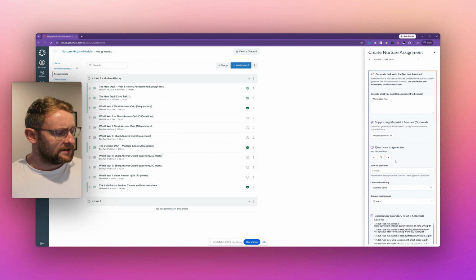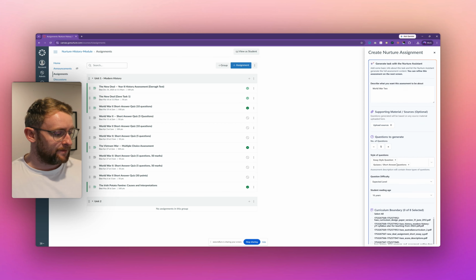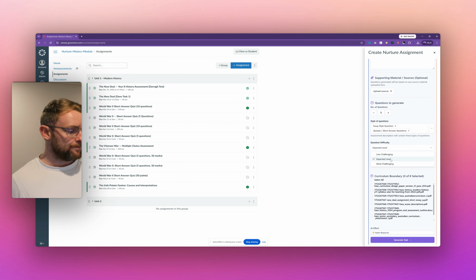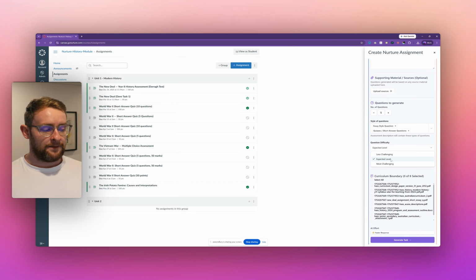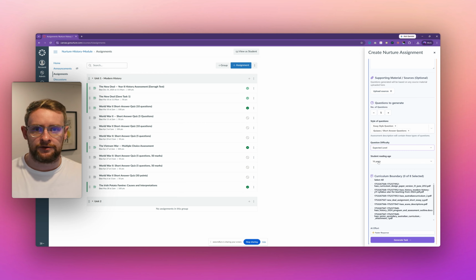So what are these other options that I have to fill out? Number of questions, I'm just going to leave that at 5 for now. The style of questions, I'm going to say I want an essay style question and some short answer questions. For expected difficulty, the default is set to expected level. So if I make this less challenging or most challenging, what this will factor in is basically whether we want to make this easier or harder than the curriculum should be.